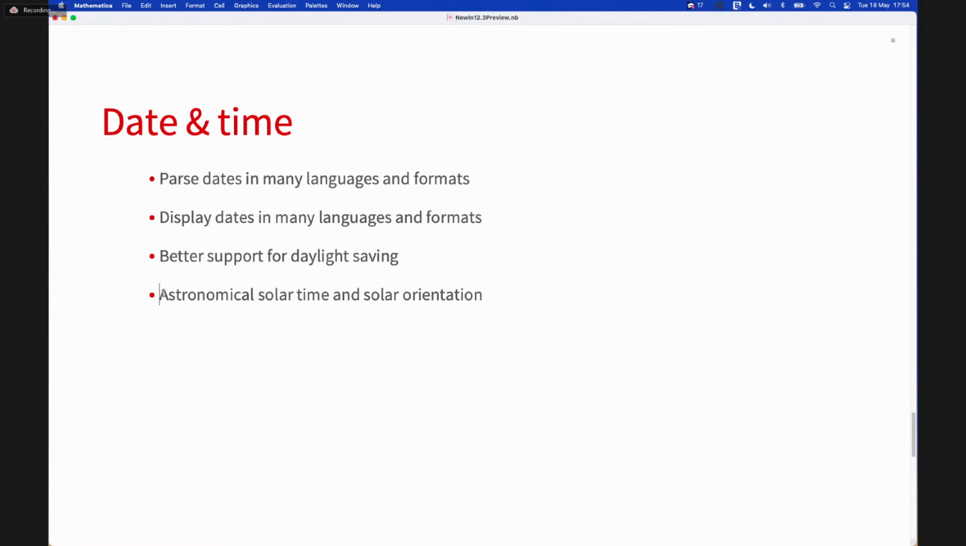And if you are in the astronomy, astrophysics world, then there's some things to do with measuring time in ways other than the atomic clock, about where we are in terms of the sun and the universe. But let me show you the date parsing.